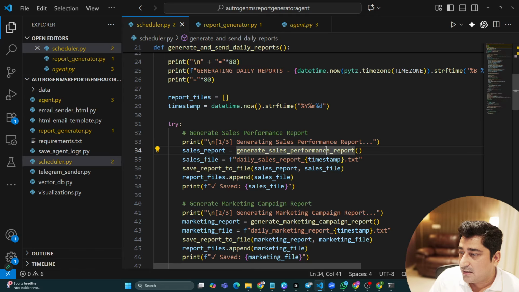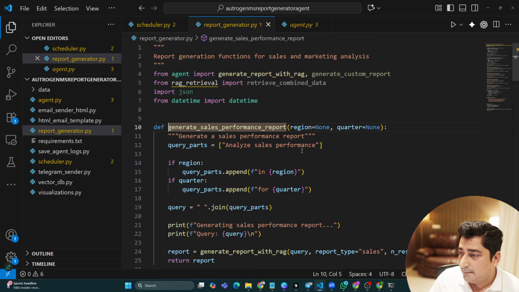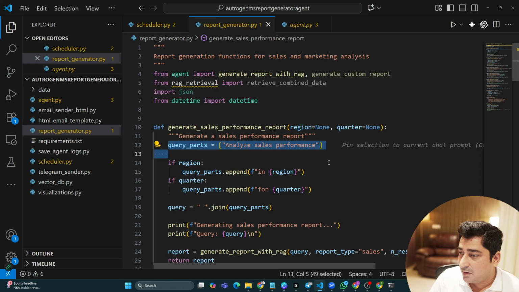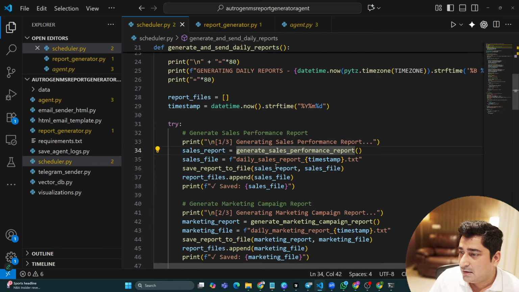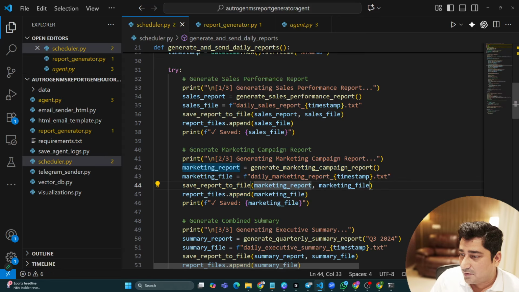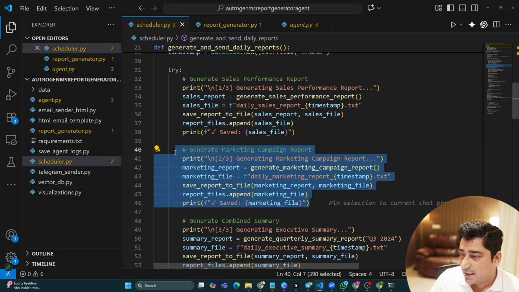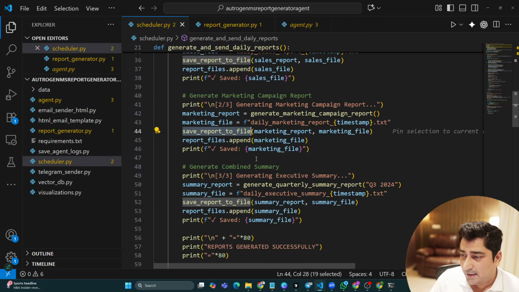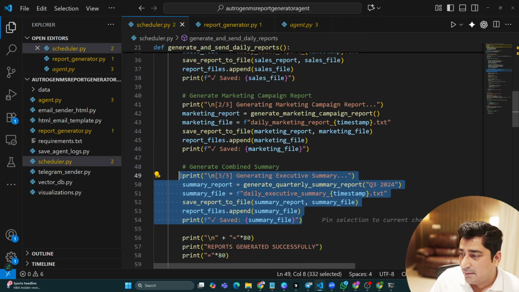Basically, generate a sales performance report. It is going to call this one, analyze the sales performance as a query, build a query, and then start the engine. Once this gives you the sales report, I save this sales report to a file, which is a txt file. I append those reports to a txt file. Then generate a marketing campaign report. My scheduler will generate the marketing campaign report and return me the file. Then generate the combined summary.